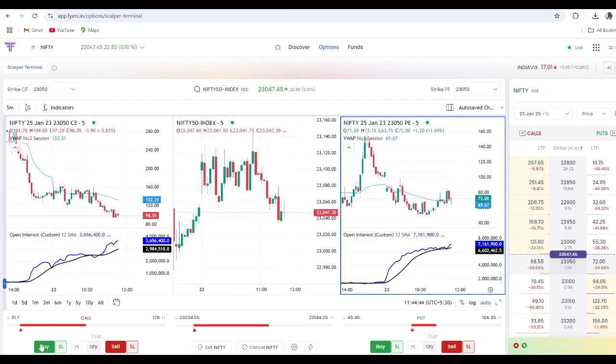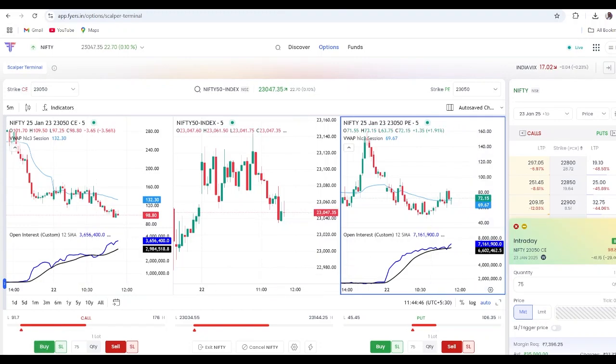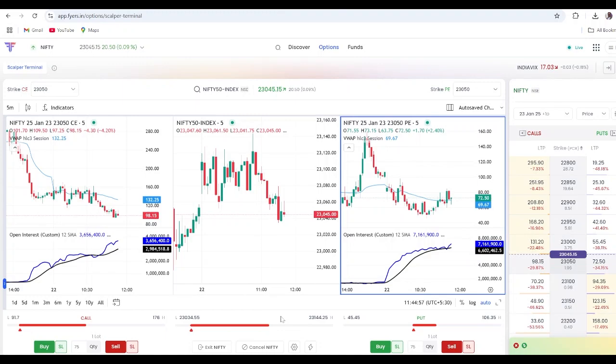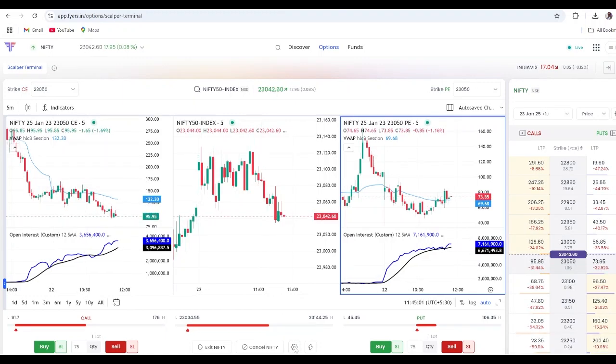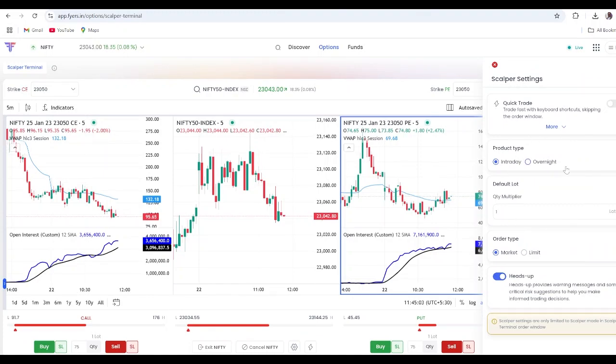Along with this, if I click buy, the quantity here is 75, which is just one lot. So by default, it's coming at one lot. But we know that if you are scalpers, you have a certain amount in place which you need to trade every time. So go to scalper settings. If you click that, this particular window will open.